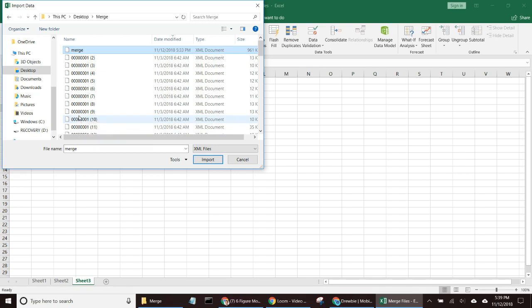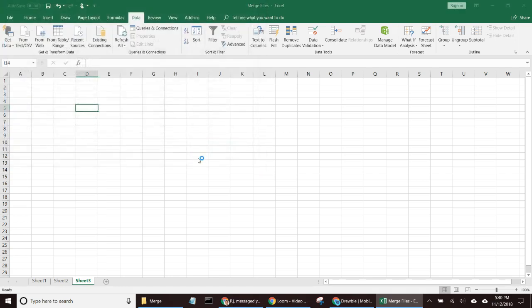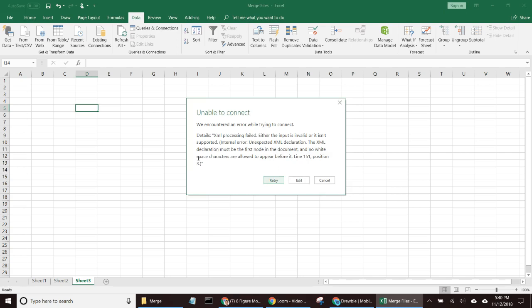Okay, so I'm going to open up the merge file, import, connecting, and this is going to error out. Boom, timely, right? I knew that this was going to error out just because I think there's some additional white space in the file. Actually, let's look at the error message.